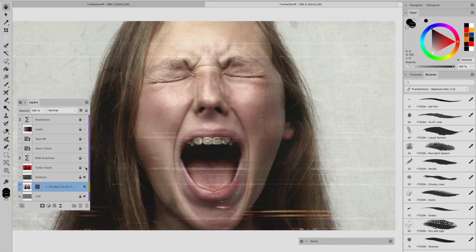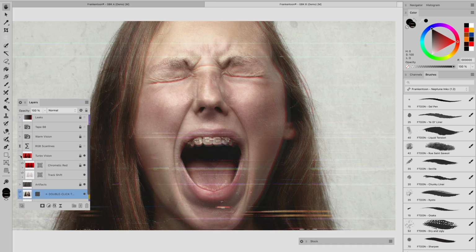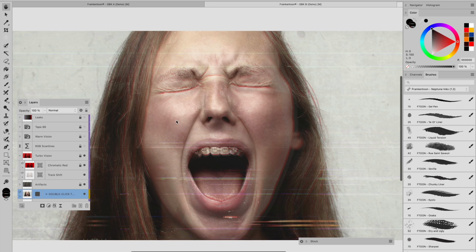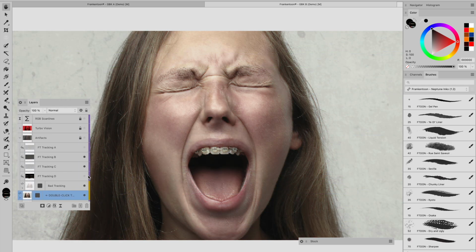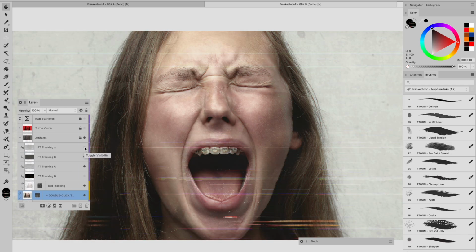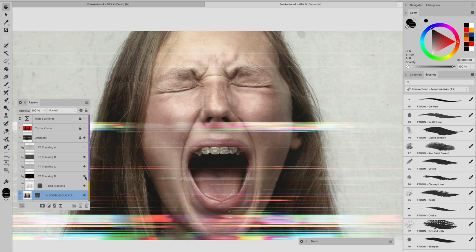Then we've got turbo vision, which adds chromatic aberration, and track shift, which brings in image distortion. Check out the artifact layers. These create those analog tracking lines. You can turn them on and off, or go from mild to wild, depending on how messed up you want the image to look.